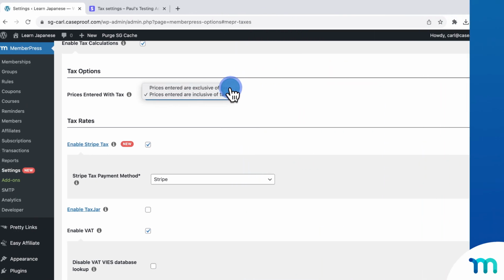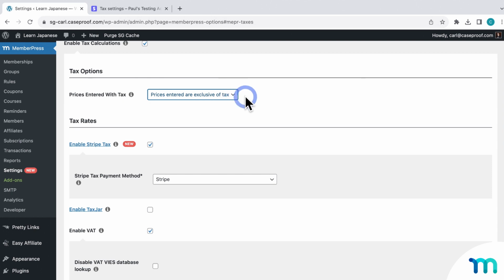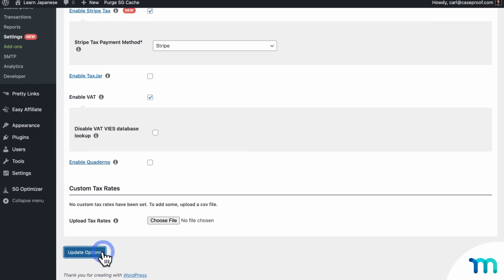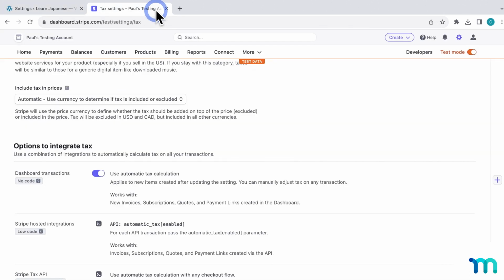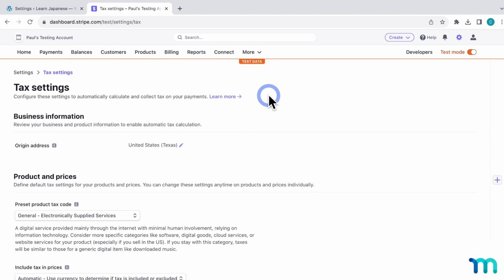So just select how you want taxes to be calculated. And then be sure to click Update Options here at the bottom to save these changes. And that's it. Stripe Tax is now ready to go. Now I'm going to go back to my Stripe dashboard to go over one more thing before I show you what this looks like on a registration page.